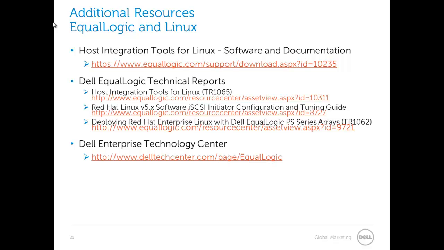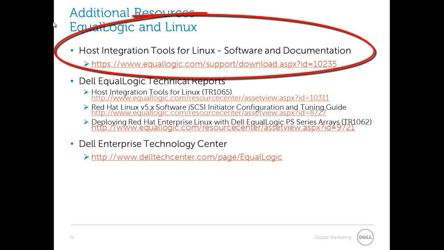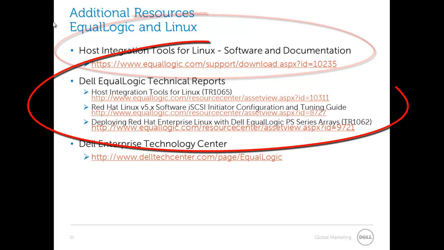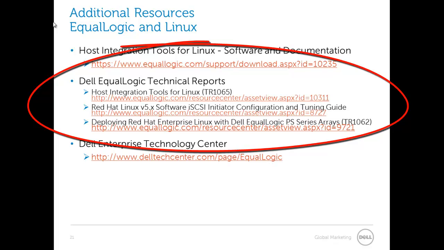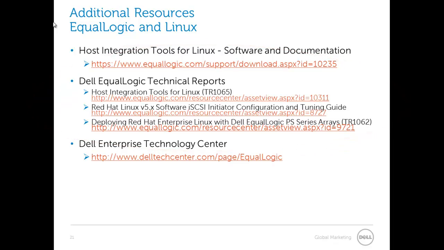Here are some additional resources. This is where you can download the HIT for Linux software and documentation. There are also some great technical reports that take you on a step-by-step installation and configuration of HIT for Linux and Linux native MPIO. For all of our Dell EqualLogic PS Series array customers, you can download the Host Integration Tools for Linux for no additional cost.